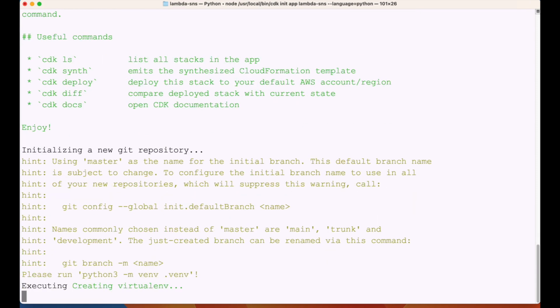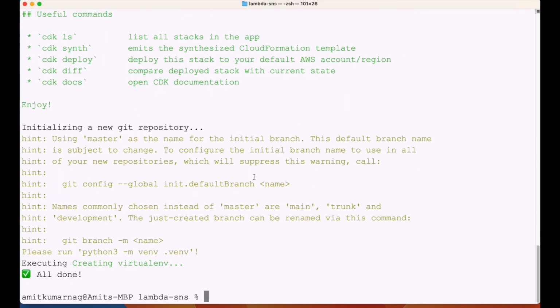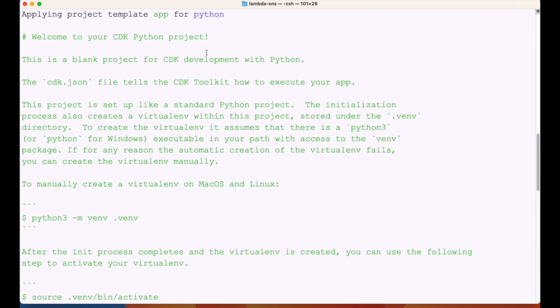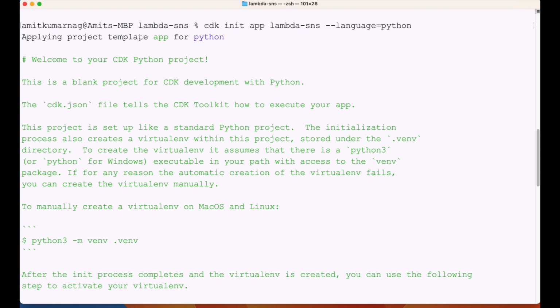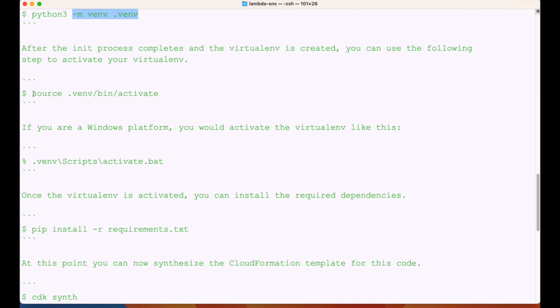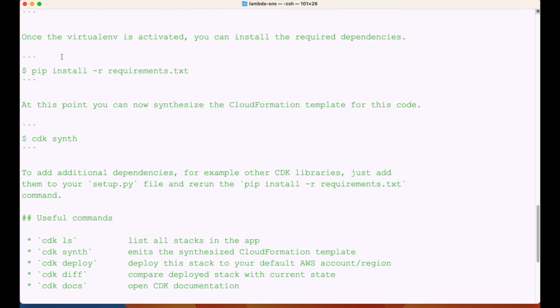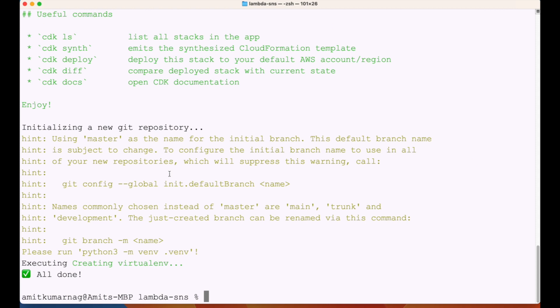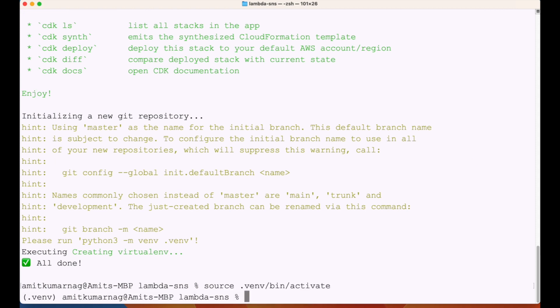Then just hit enter. This will create the virtual environment for me, and when everything is done, it will show that it is done. You see here, it is initializing the application project in Python and creating one virtual environment. I have to refer to this virtual environment if I want to activate it, then install the requirements, and then do cdk synth, cdk deploy, and so on. The virtual environment is already created. Now let's see if I can source this environment. So my virtual environment is ready, and now I am inside it.